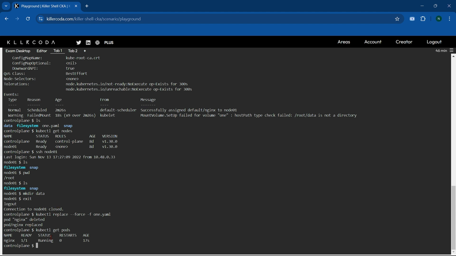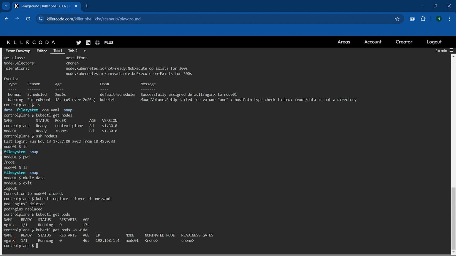The simple concept is, whichever node that pod is deployed on, only on that node will this hostPath be taken for the container of that pod. Okay, so kubectl get pods -o wide. It is on node01. So now we will enter into this container: kubectl exec -it nginx bash.